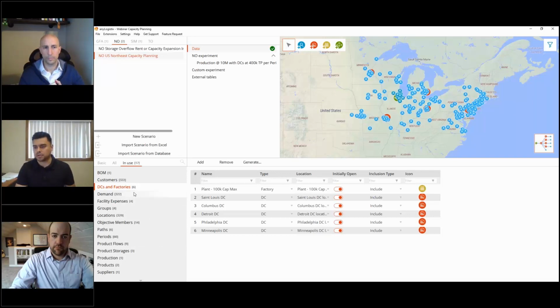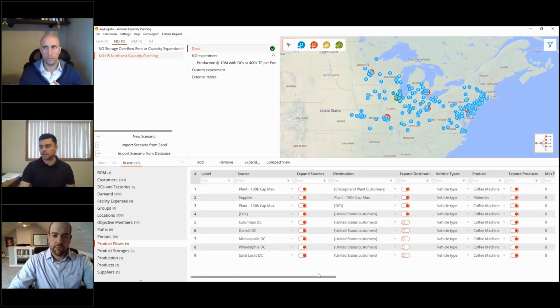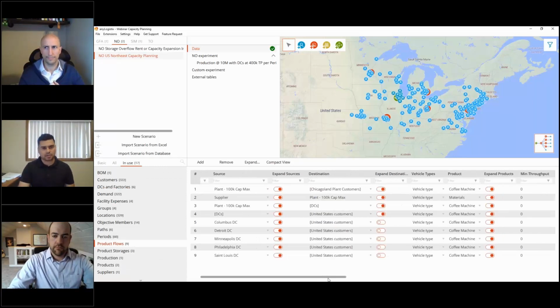Before we do that, I'm just going to take a look at a few tables so you can comprehend what's going on. For example, in the DCs and factories table, we see that we currently have all our DCs and our plant included, so we're including them as the potential current state. We're running this over 5 years on a monthly basis. We're going to take a look at our product flows, and we're going to make sure that we add our capacity for each DC.